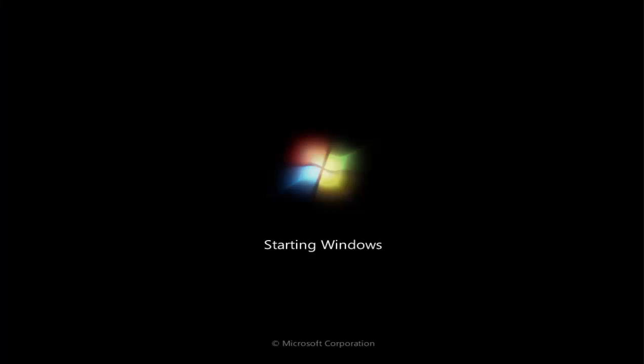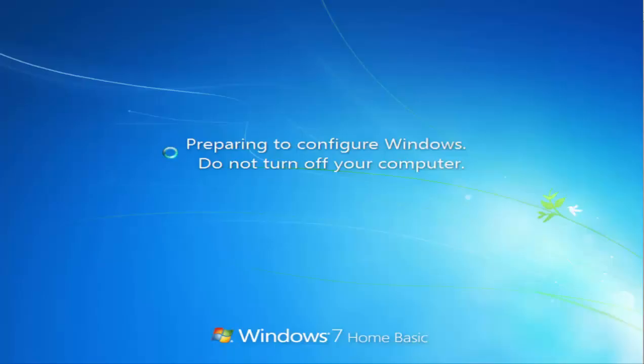This is the screen you'll get when you turn your computer on and you're running Windows 7. And you'll be able to see when Windows 7 is booting up, at the final part of it, what version of Windows at the bottom of the screen, whether it be Home Basic, Home Premium, Professional or Ultimate, or even Starter.